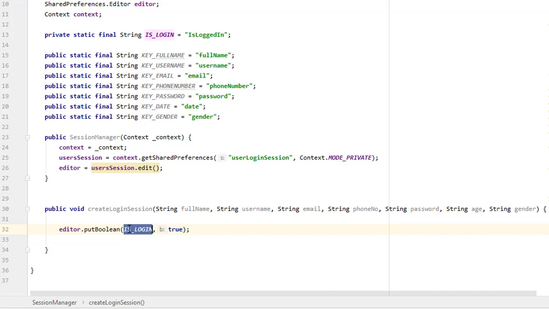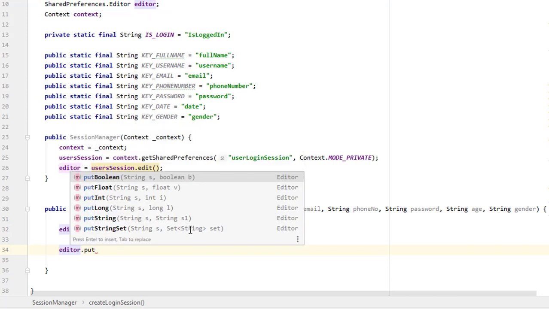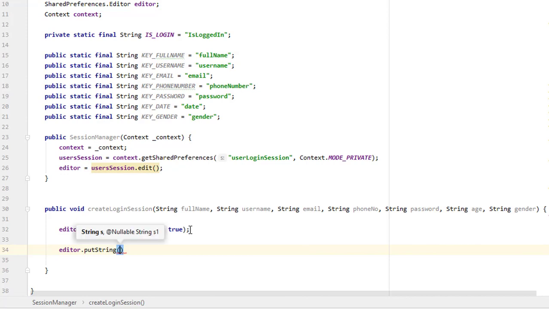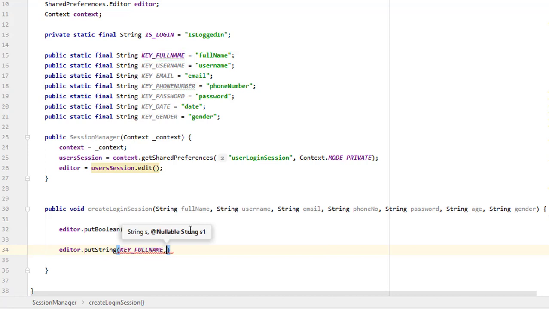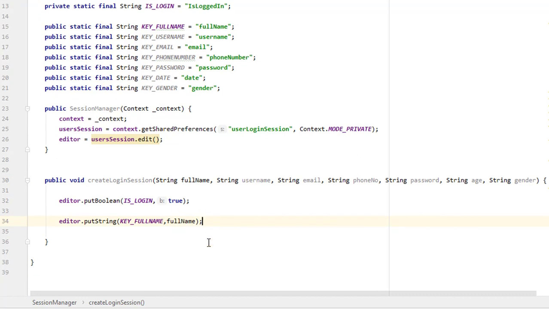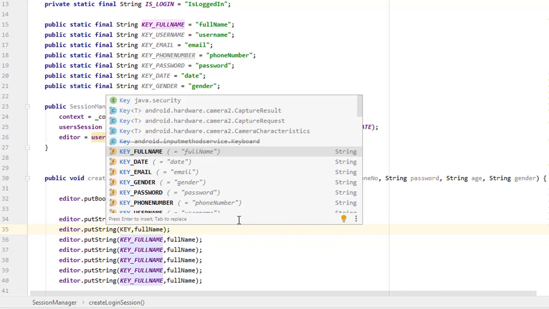So now you can see we have added true to is login, this means that whenever we call this is login and we try to get its session, we will get true. That means the user is logged in. Now let's add all these values in the same way. Editor dot put, not boolean, but this time we are going to put string, and we need to define the key, full name, and then the value we have received here, and then semicolon. So by this way we are going to add all these values, and let's just change their names.